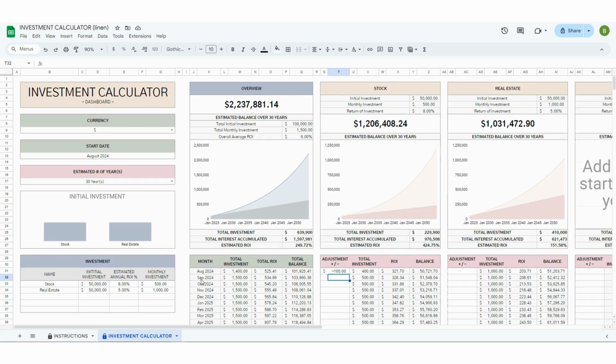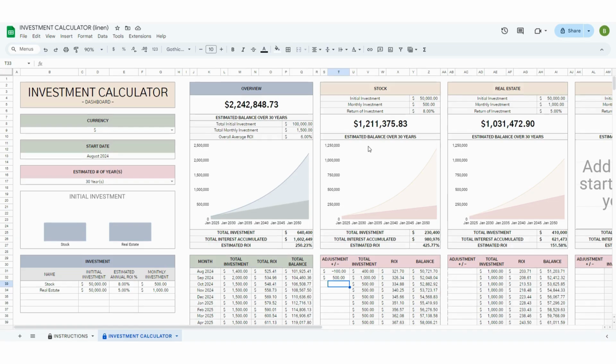But let's just say for the month of September, we were able to double our monthly contribution. So it would be 500, and now it's going to say $1,000, which is going to reflect on this. This sheet is a great tool to understand your investments over time and make sure to adjust those contributions when needed.